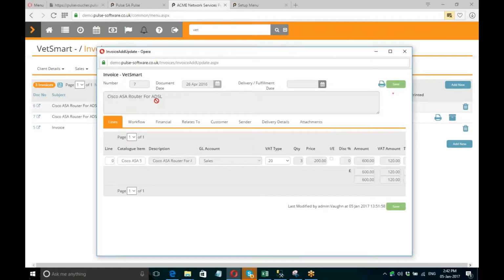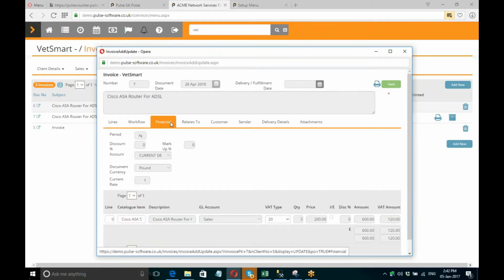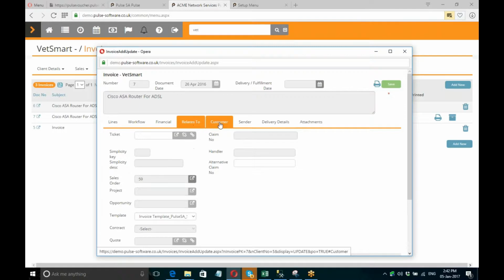Going into a particular invoice, you start by seeing the line items. This one has only one line item. And then in the different areas we can see the different relevant sections of the invoice. For instance, who it's supposed to go to and what it's related to, such as which sales order, which opportunity, and all the other parts of the Pulse system.